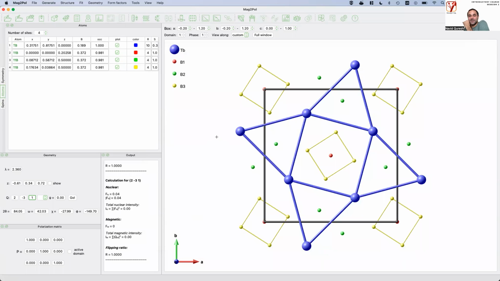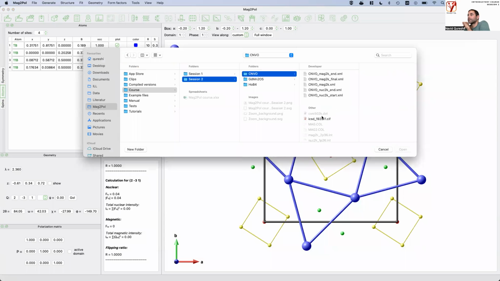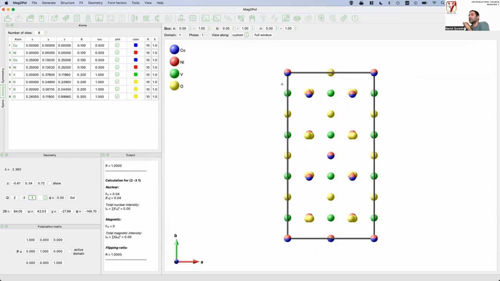So if there are no questions, I would go on to the case where you can draw your crystal without having these pictures, because not everyone is in the comfortable position to have those. So I will load another example, which we can use afterwards for treating real data. I'm loading a ZIP file from a structure you know already from last week. It's this cobalt vanadate, but this time with doped nickel.